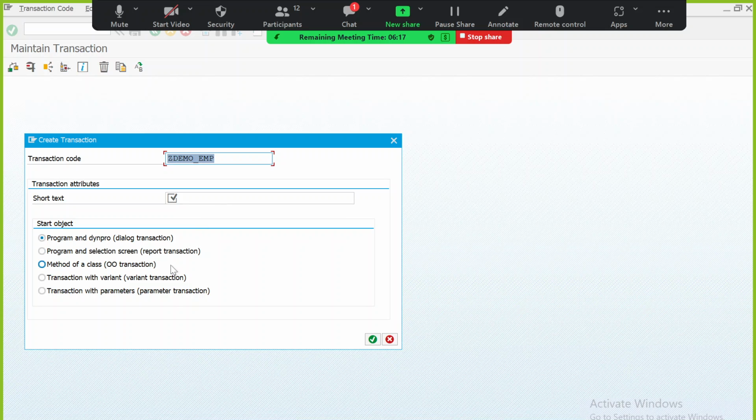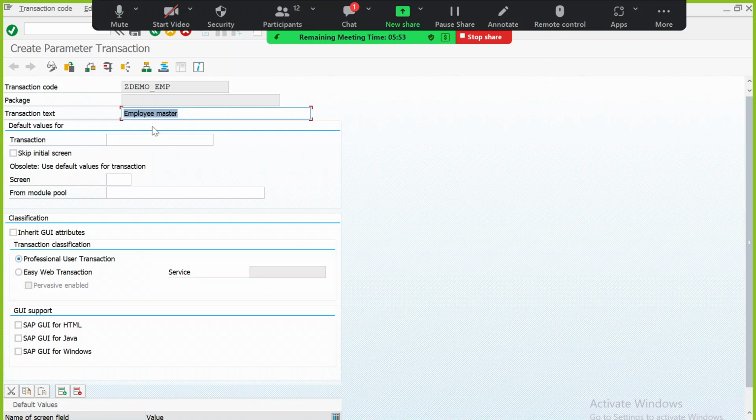Now, what type of transaction code are we creating? Report? No, we are not creating that. This is not for a report program, right? This is for a table maintenance generator screen. For that, what type of transaction code do we need to select? Parameter transaction code, for the table maintenance generator screen. Click on continue. Now provide the description. And what is the transaction? The transaction is SM30, and skip initial screen.